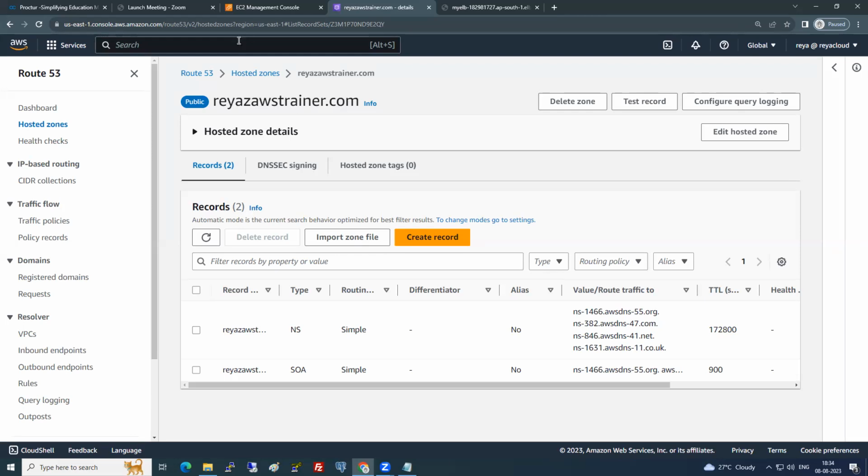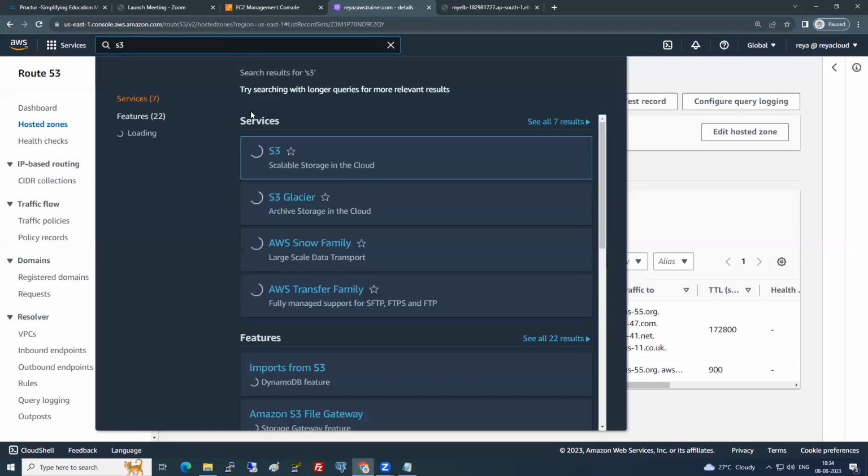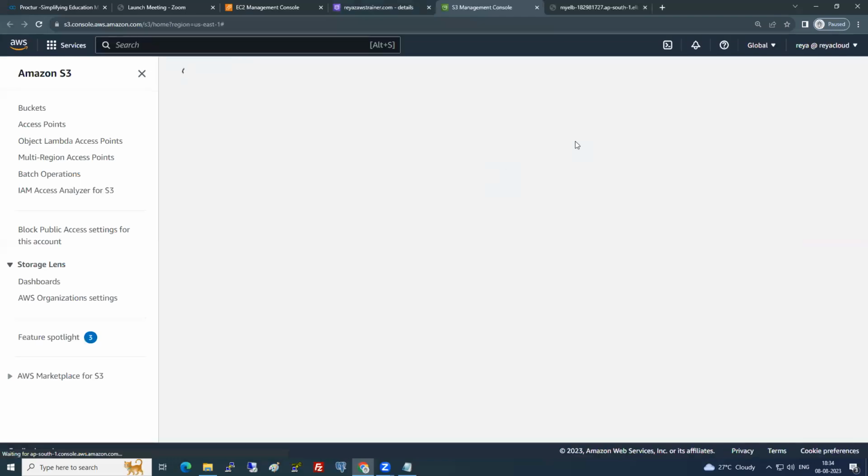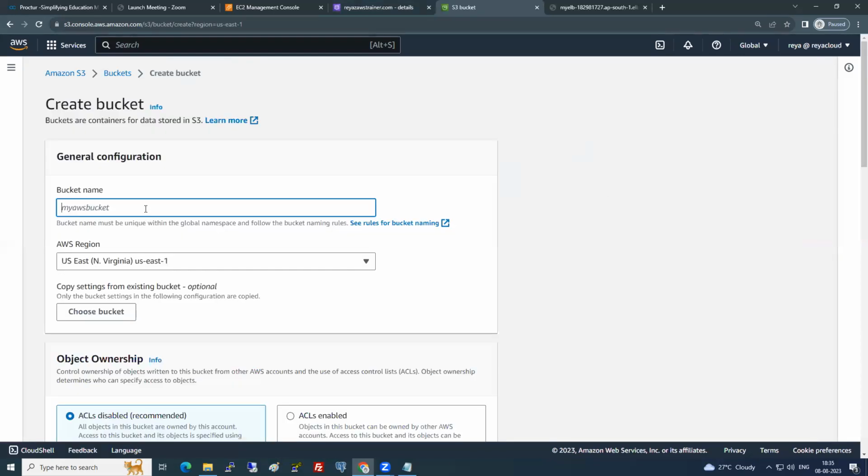Okay, let's go to S3, create bucket. Guys, for the bucket name, it is good to give the domain name, because in real time in your company, you will have 10, 20 buckets, you have thousands of buckets. So inside these thousands of buckets, isn't it difficult for you to identify which is your website bucket? For that reason, the best way is to give the domain name here.